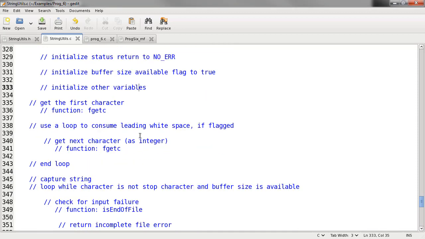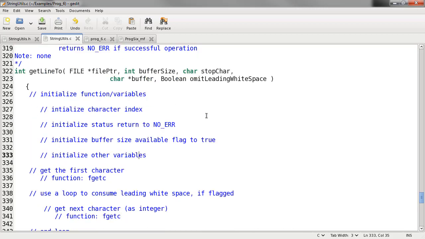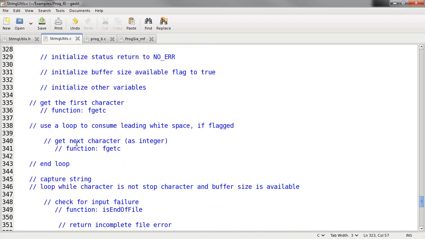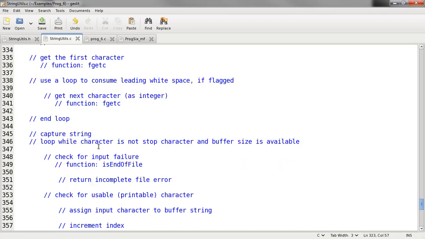The first thing we'll do is prime the first loop. We'll get the first character, and we're going to run a loop to consume the leading white space if we've been given that flag from the omit leading white space. If that's the case, we're just going to run this loop and keep getting new characters until we've consumed all the leading white space. And that's the end of that loop.